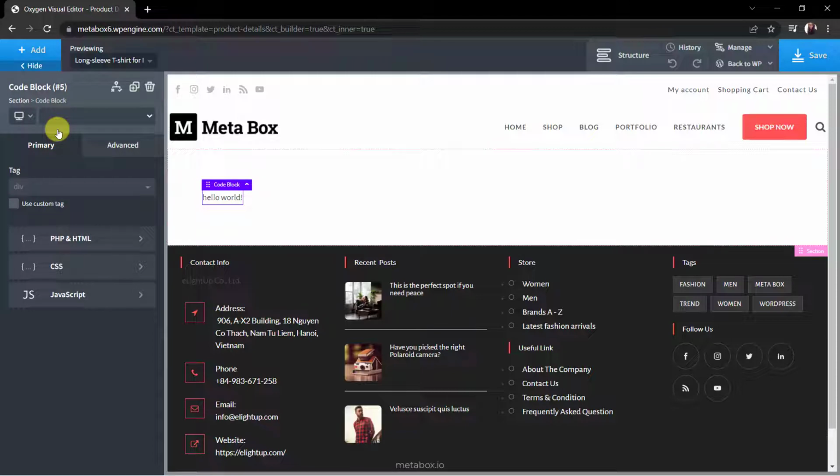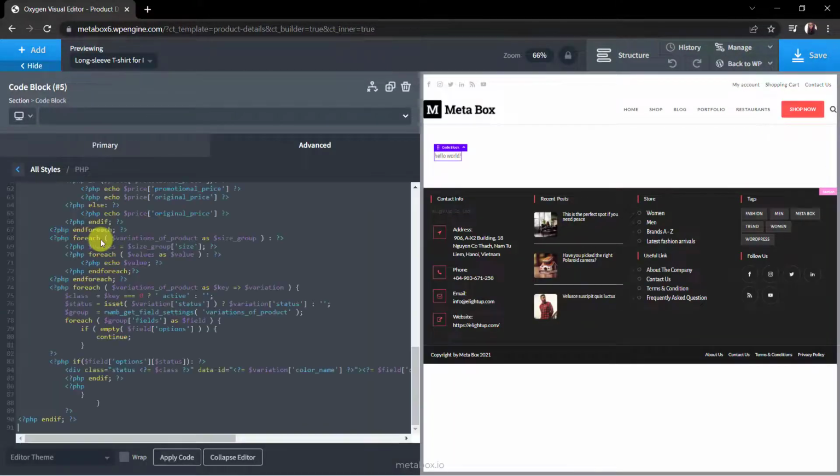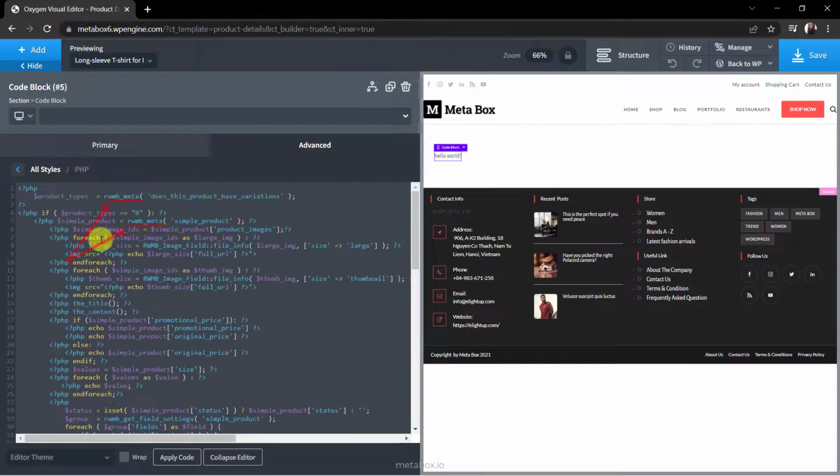Since the product variations have a lot of information along with advanced conditions to display, we need code for almost everything. In case you want to use MB Views from MetaBox, please go to the previous tutorial in this series. Now, move to PHP and HTML and add code here. We'll use this function to get values from the custom fields created by MetaBox. It will be used throughout this practice.